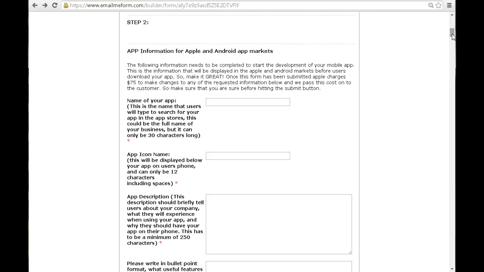This is very important here. How do we complete step 2? You're going to fill out this information. Now, I really want you to pay attention to this part. The following information needs to be completed to start the development of your mobile app. This is the information that will be displayed in the Apple and Android markets before users download your app. So it's very important that you make it great because this is going to be the first thing they see before putting the application on their phone.